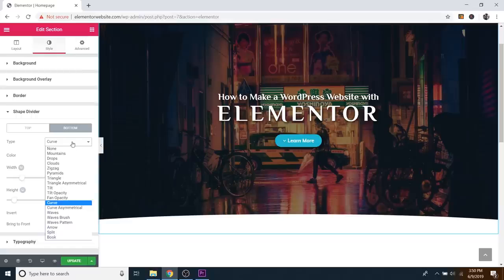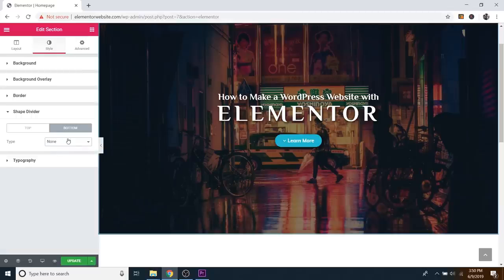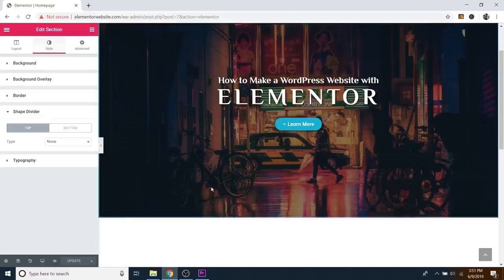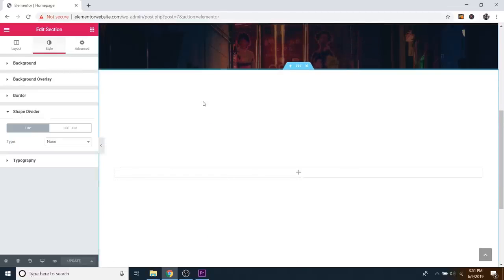But for now, I'm going to get rid of this. So I'll just do none. Make sure the top is on none. And again, click on update. It's good to get in the habit of updating as often as you can. Alright, so before we move on to actually importing the template that I provided for you, I just want to show you a few more widgets before we hop off this screen.